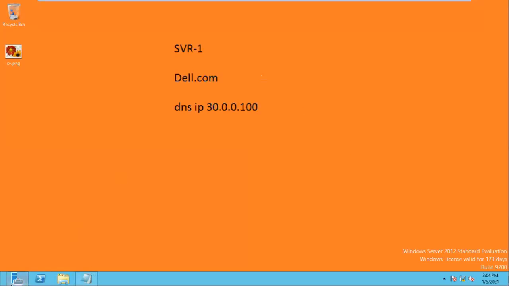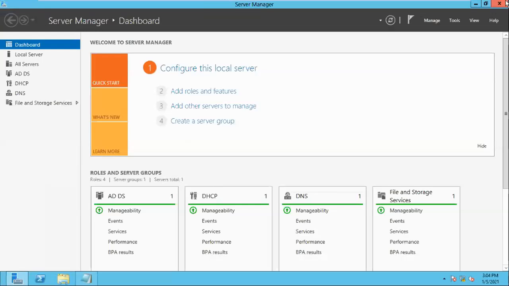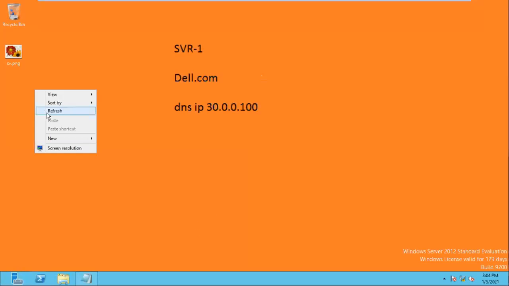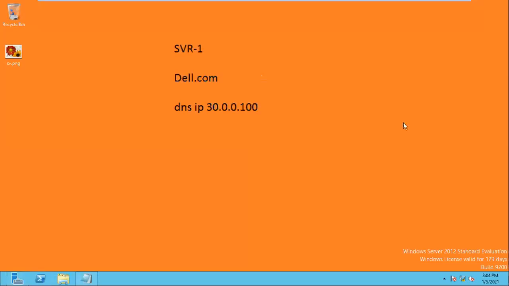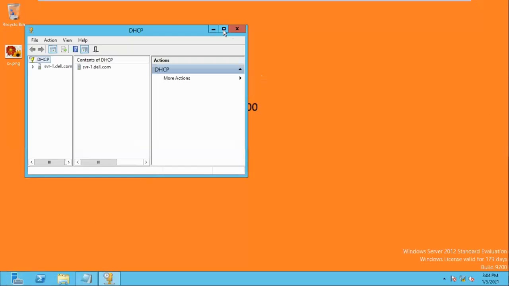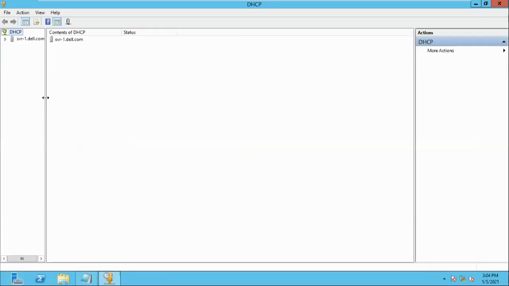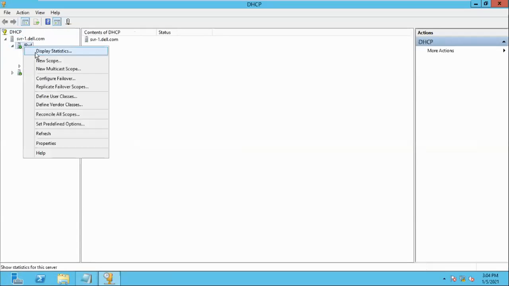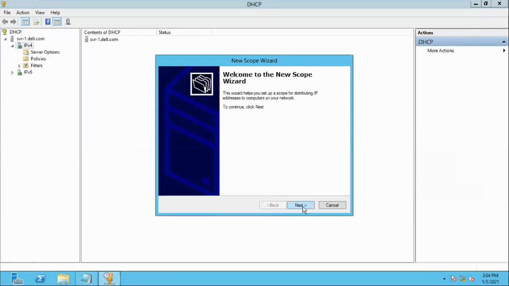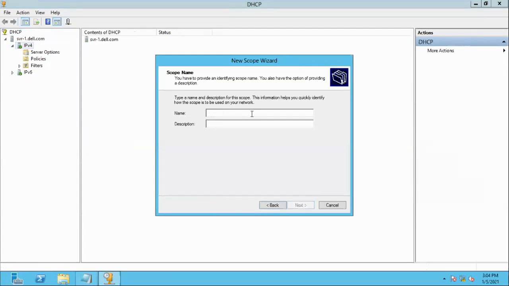So how can we provide an IP address through DHCP? That means a scope. How can I create the scope? Okay, so go to the DHCP server. How do I go? Start DHCP. This is my server, and this is IP version 4. Here, new scope. Click on new scope and give the name. Click on next.